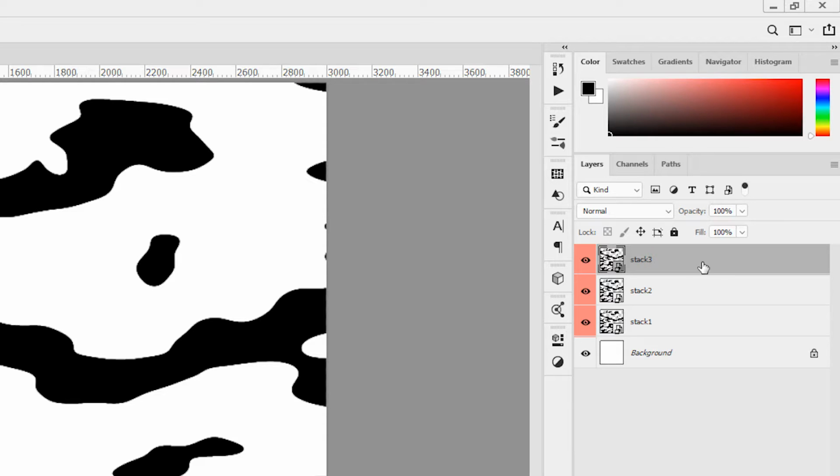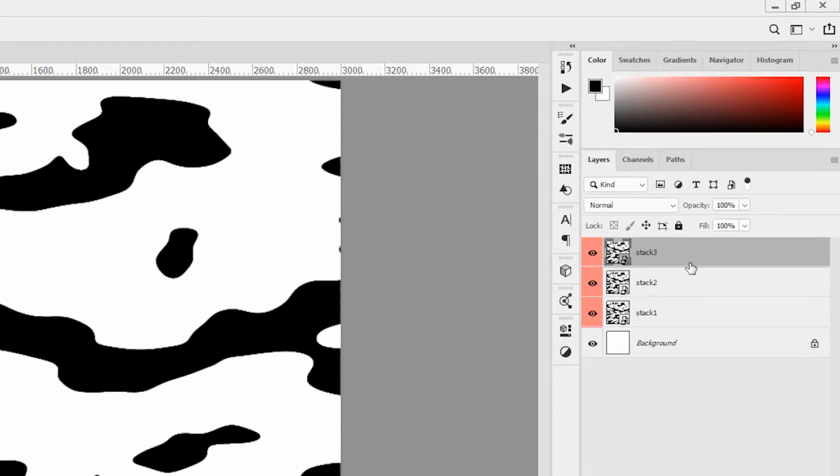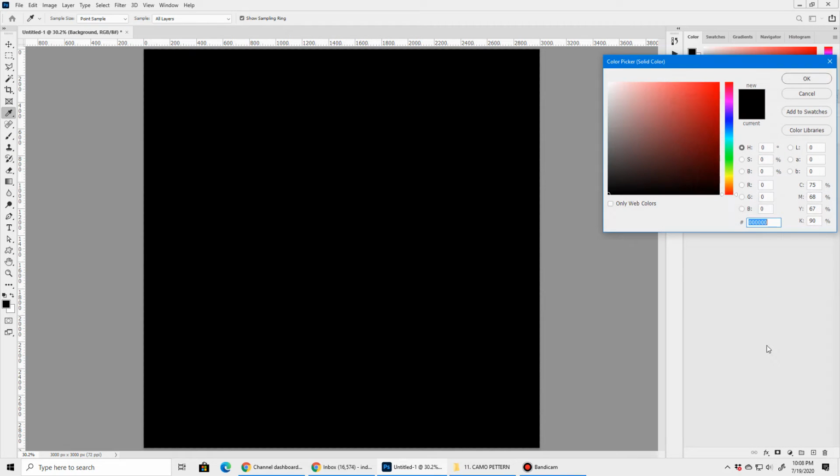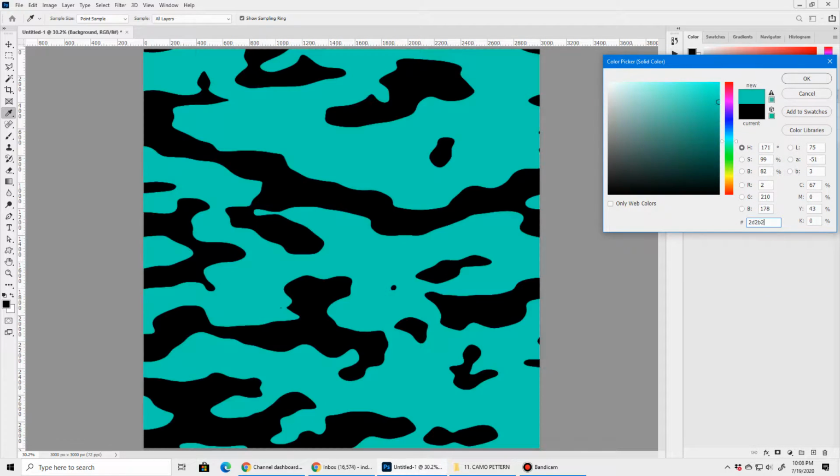Now let's start adding our colors. I'll be adding a default camo pattern color, but you can experiment with any colors that you like. Let's select the background layer and create a new color fill adjustment layer. Click this new adjustment layer icon, select color fill and type in 2D2B29.